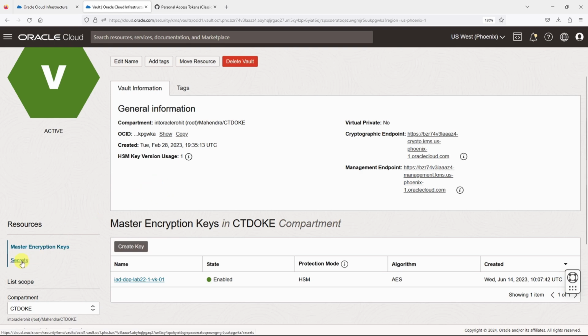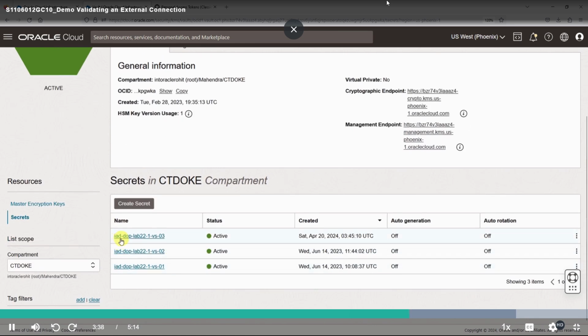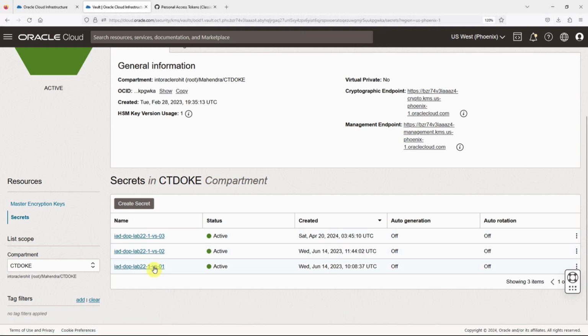And I'll click on the secrets under Resources section. As you can notice, there are 3 secrets that are available for the personal access token for my GitHub account. VS01 and 02 are the secrets which are holding personal access token that have already been expired. And VS03 is the one with the latest personal access token and which is still active.